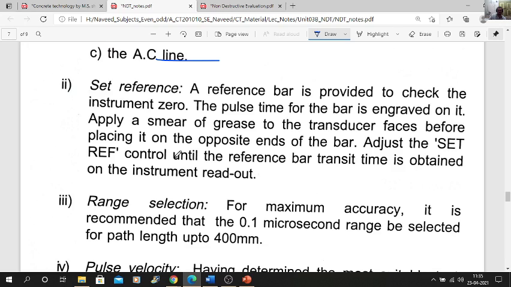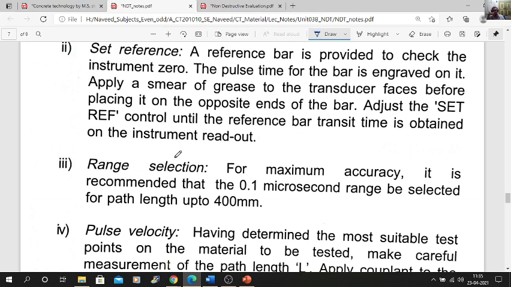Set reference. A reference bar is provided to check the instrument zero. It is provided with the instrument, and the pulse time for the bar is engraved on it. Apply a smear of grease to the transducer faces. You have to apply the grease so that it is smooth over the surface, and there is no leakage. Apply grease on the transducer faces before pressing them on the opposite ends of the bar.